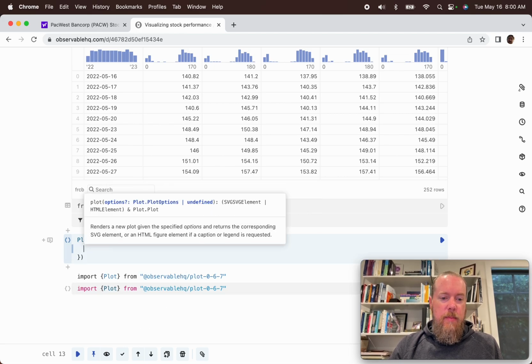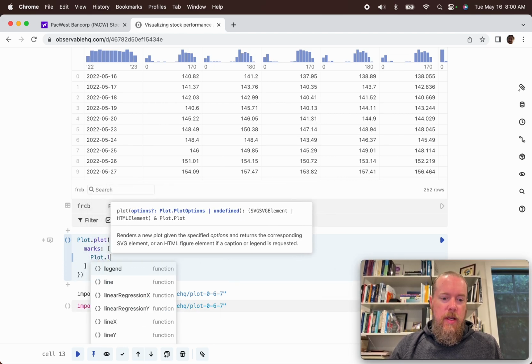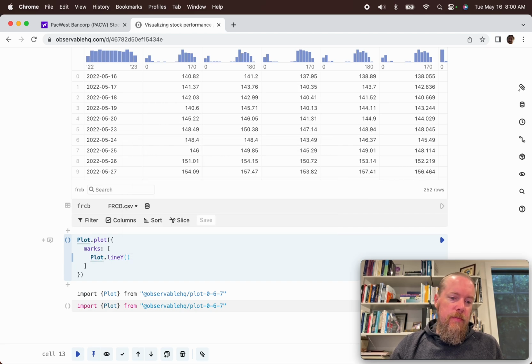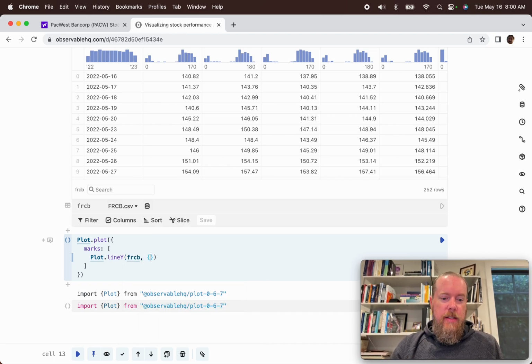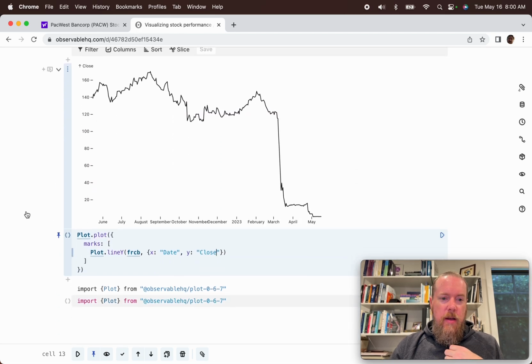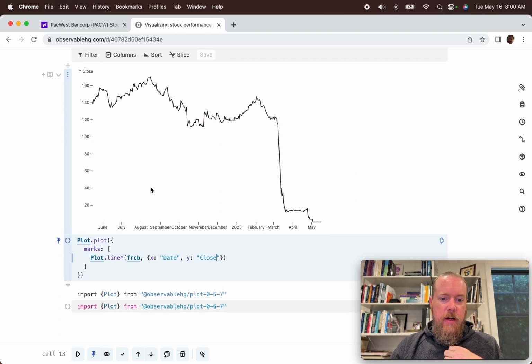So we'll say plot.plot, put in a mark, and we'll do the line Y mark. Line Y is for line charts where you have time along the x-axis and a value along the y-axis. So we'll say x is date and y is close, and then we get sort of our stock chart here. And you can see what's happening.